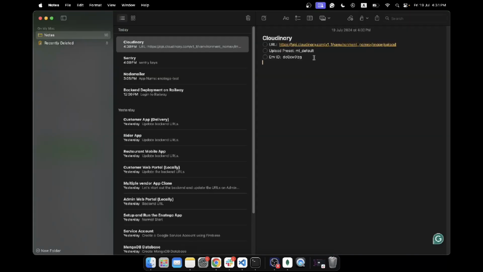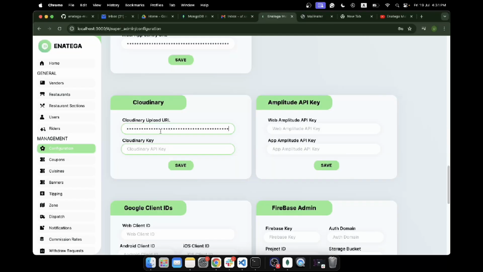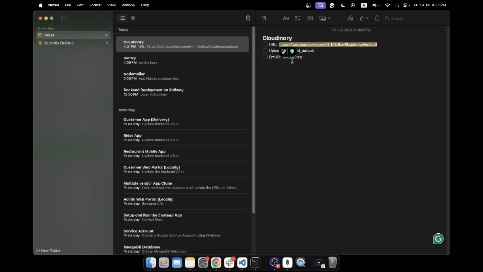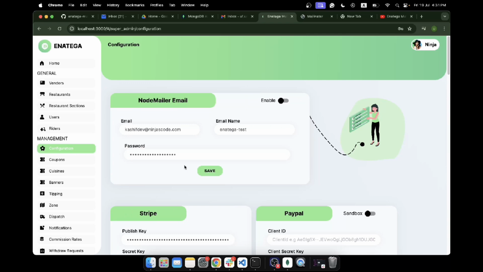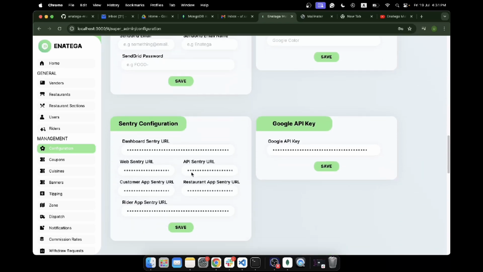Let's go back to the notepad again, and let's copy the environment ID and paste it in the environment name. Yes, just remove the environment name placeholder and paste it over there. Now just copy the URL and paste it in the configuration. Now go back again. This is the preset is actually the key, so just copy the preset name and paste it in the Cloudinary key and click on save, and this will update your configuration with the updated Cloudinary configurations.